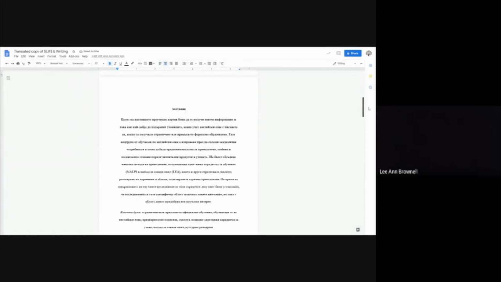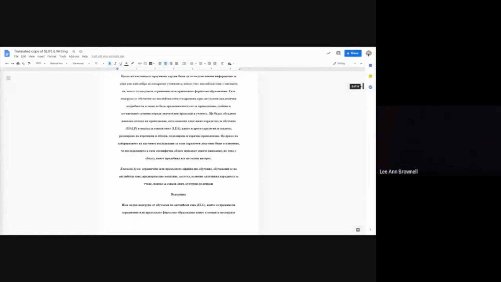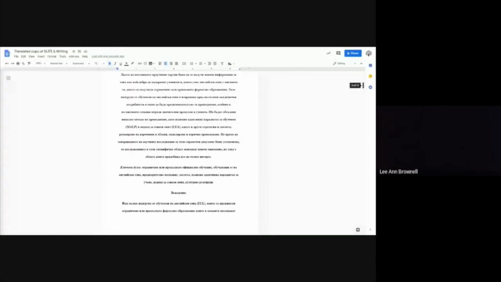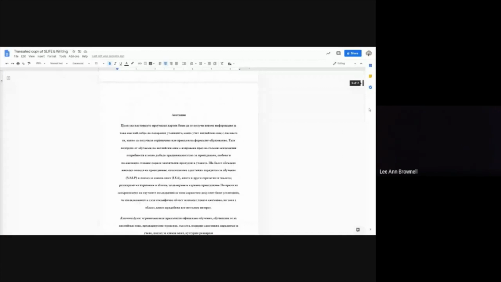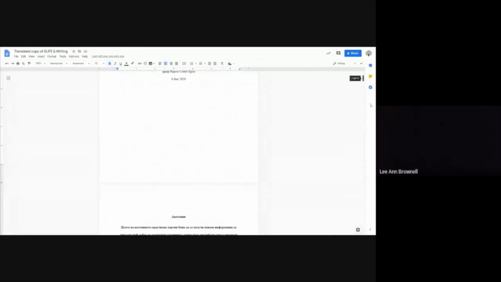So again, I can't read Bulgarian, so I'm not sure how accurate it is, but I'm assuming that this is accurate enough to give the reader a sense of what's happening. So another great tool.